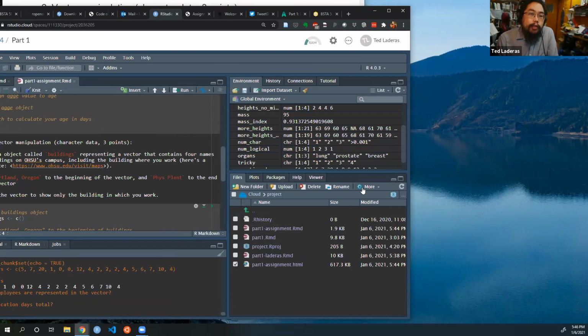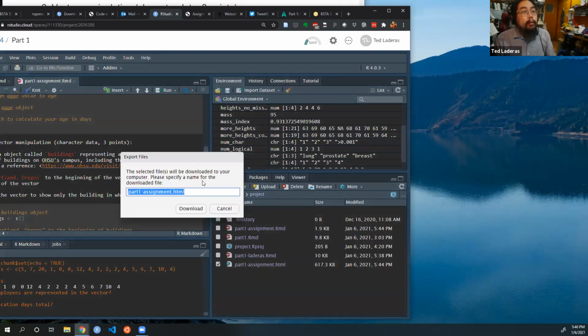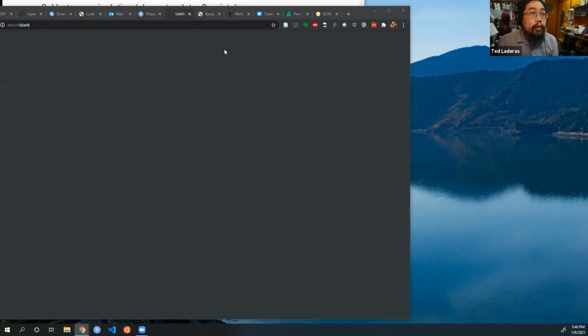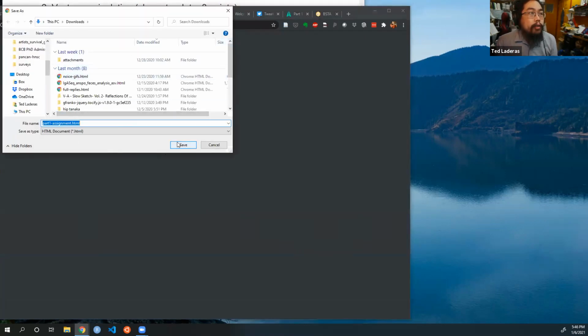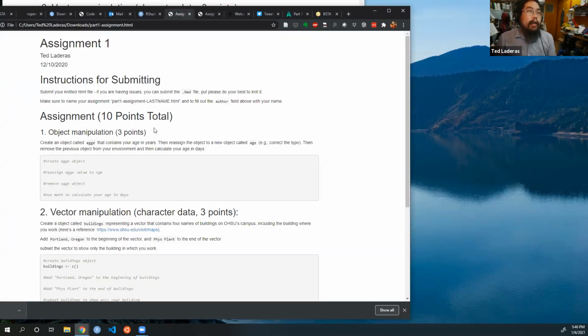Now I'm going to go to this little blue gear. And if you can't see that, you'll need to make your file window a little bigger by dragging this little border here. So if you click on more and you click on export, it basically says, okay, you want to download this file. And it will ask you to save it to your computer. And then you can see that you have the submitted HTML file.